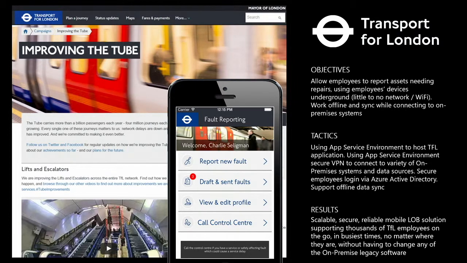I think the first one is very interesting given that TfL is working on the subway system of London. And in the subway, you're in a tunnel, and sometimes, or most of the time, you may not have a signal or Wi-Fi. There's no network coverage. So the application is required to work offline and also synchronize later when the phone or device becomes available online again.